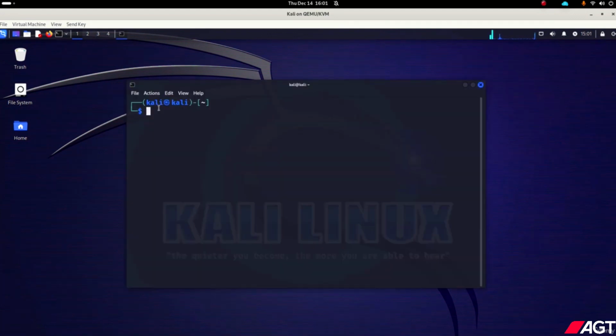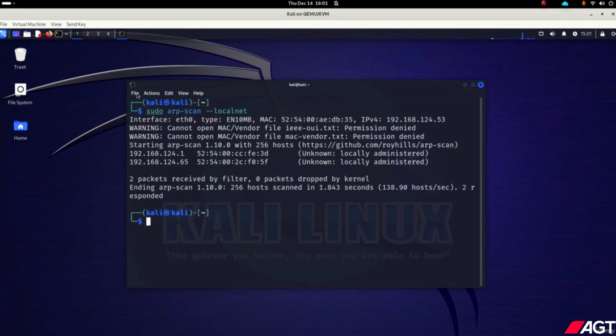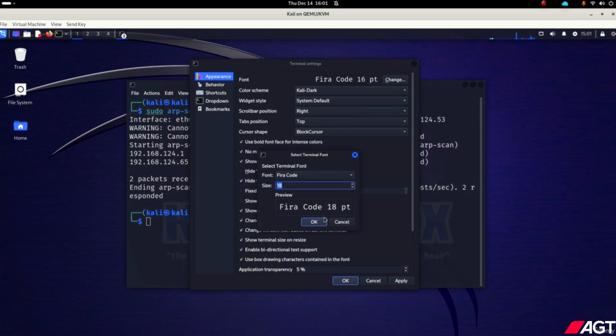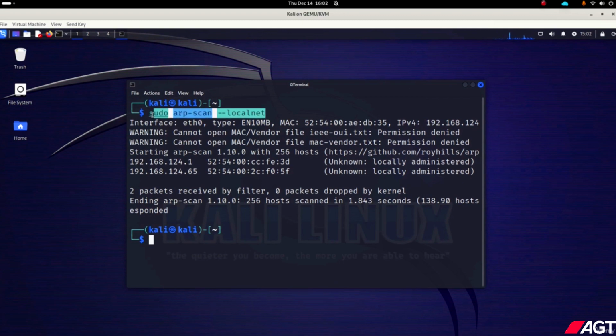So to give you an example, here we have the terminal, and we're going to scan for computers on the local network with this command. And you'll see it just scanned. Let me enlarge the font here. So we just scanned the network devices, and you'll see we found 2 computers on this network.